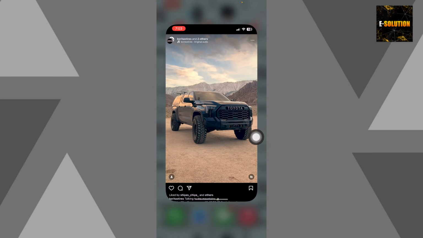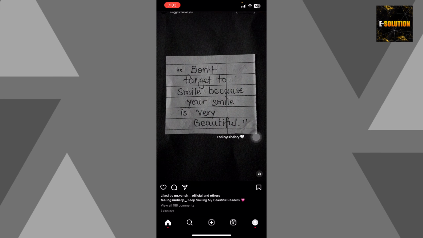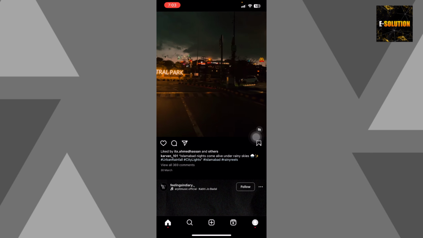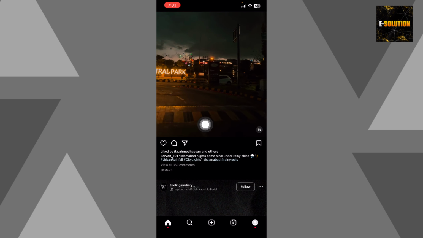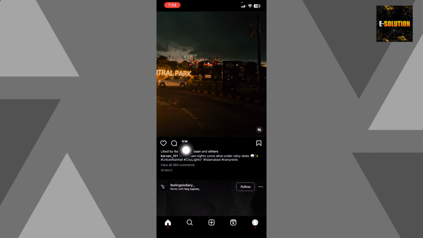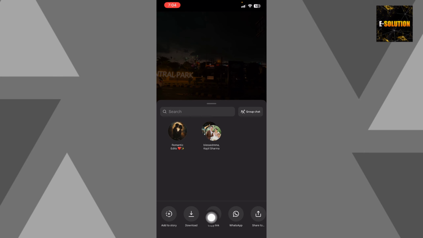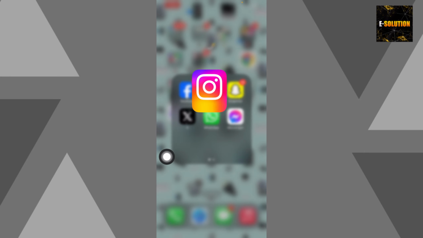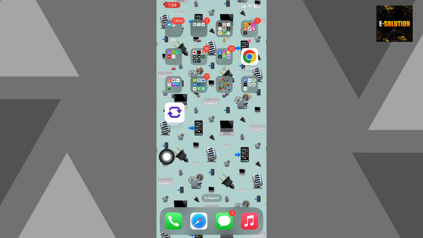So now just go to your Instagram and choose a video or post that you want to repost. For example, I want this post and I want to repost it. So click this share option and copy the link. And once you copy the link, go back to the app.